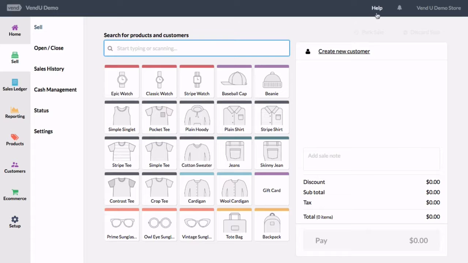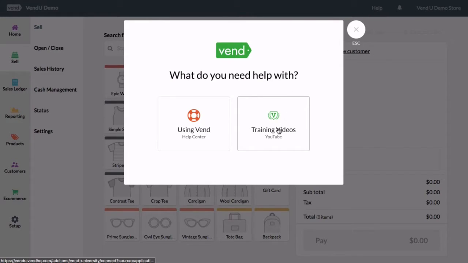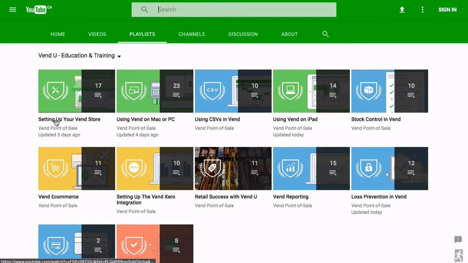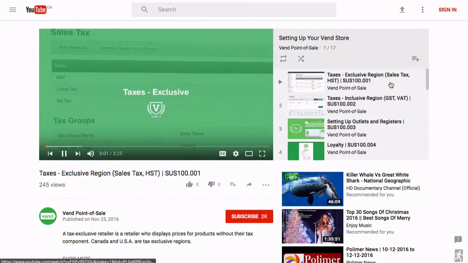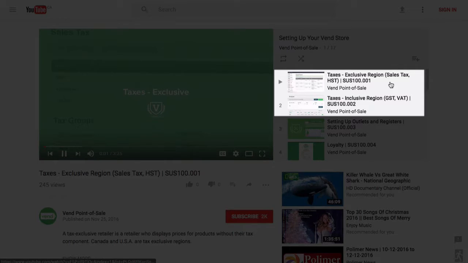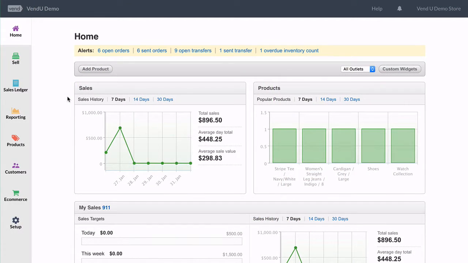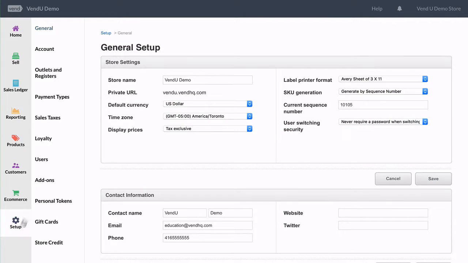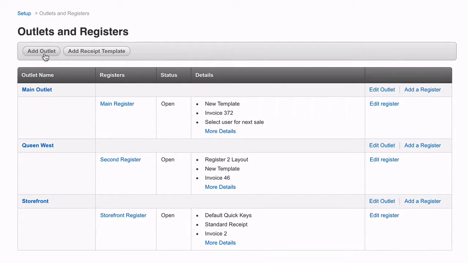Before you get started, you'll want to set up your tax rates in Vend. If you haven't done this, you can learn how by watching the module relevant to your region on Vend. You'll also want to have set up your outlets, which you can do by navigating to Setup, Outlets and Registers.